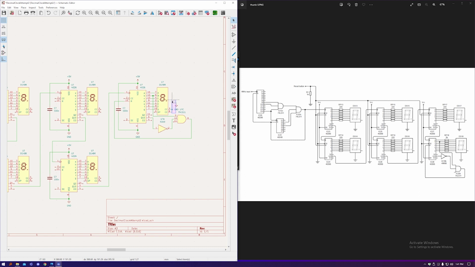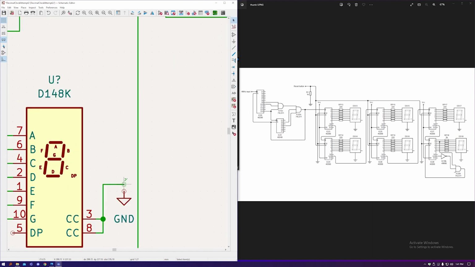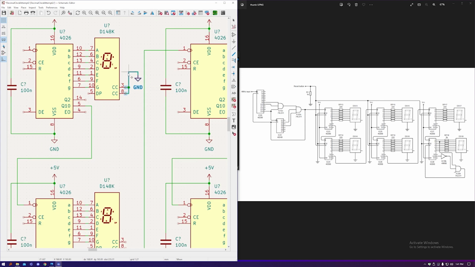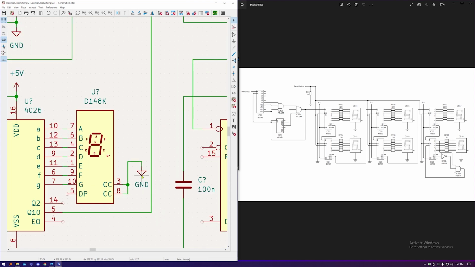So now I'm going to copy and paste this onto all of them. Of course, if you're following along, do this at the start and then you don't have to do it now.